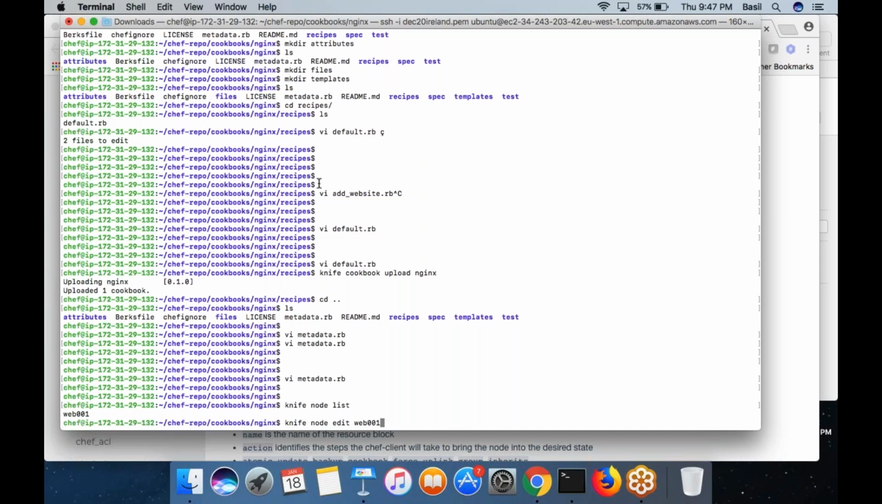Basically, I am creating a run list for the web001 machine, and I am going to mention this recipe, the default recipe, which is inside the cookbook folder. I am going to add that recipe into the run list of my web001 node. So before you run this command, you need to do one thing.